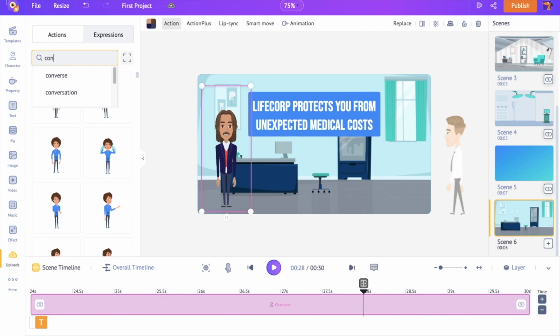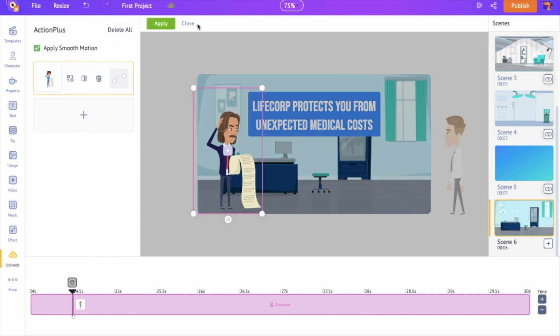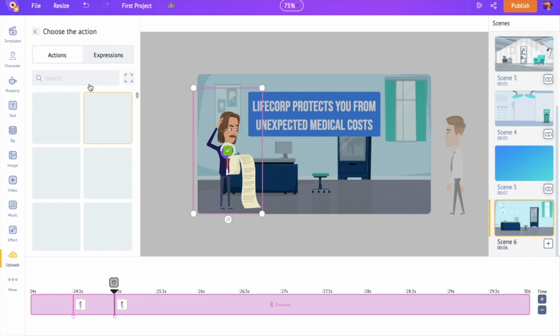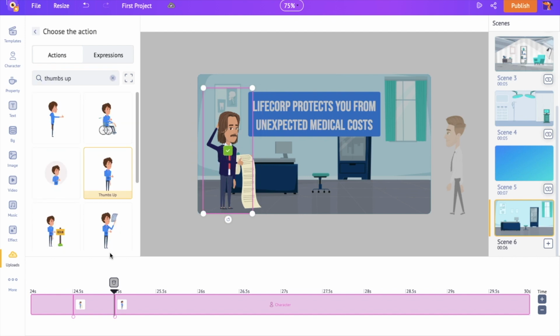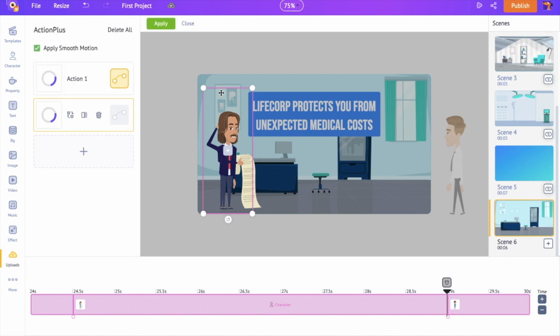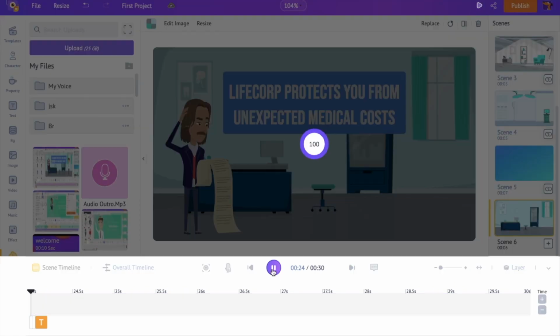In the first action, we want him to look confused and scared while looking at the medical bill. Now click on the Action Plus option and click on the plus icon and select the second action. I want to add the second action after the 28th second because we know that is when the other character brings the cash into the scene. Let's have a preview.